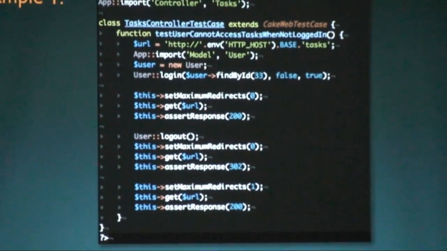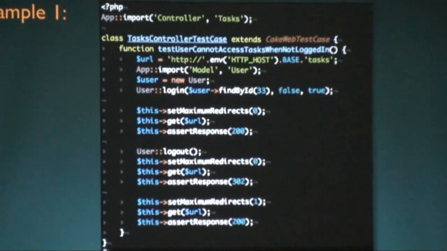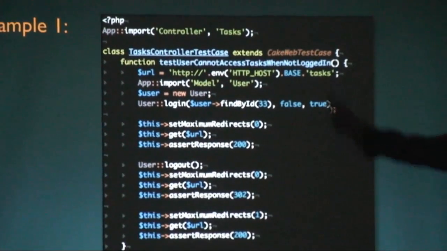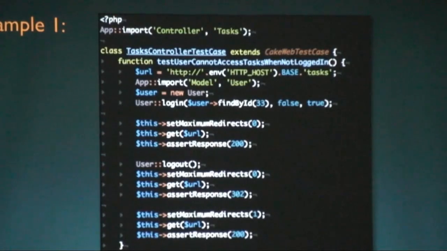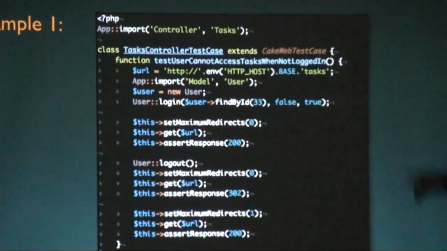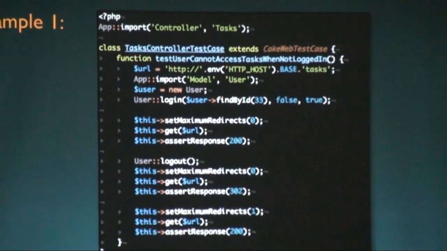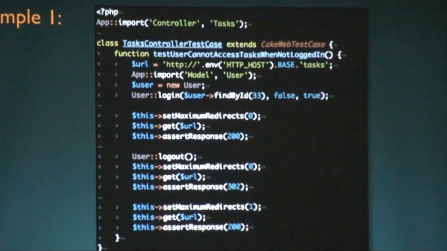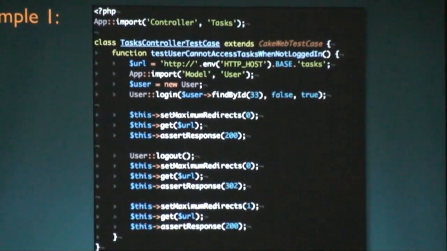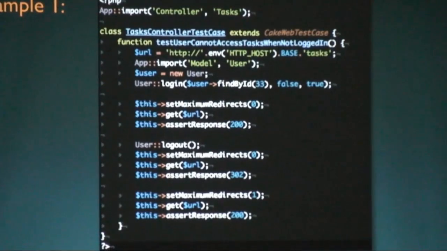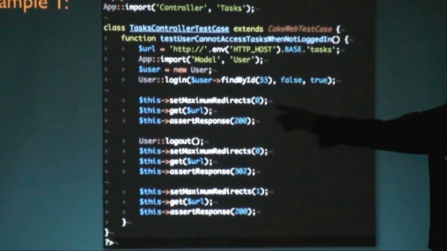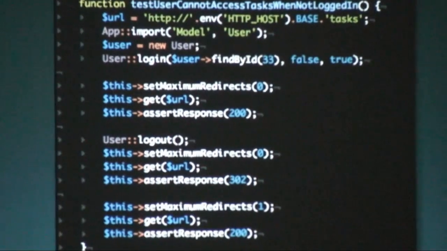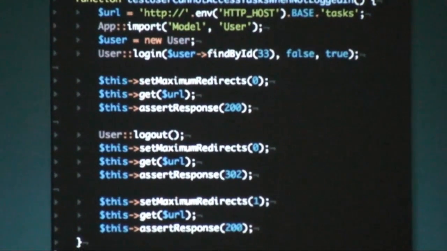So let's have a look at that example. First off, we define the URL, like /tasks. Then we import the user model. Pay attention to app import, because that's the new way of importing classes. Then we create an instantiation of the user class, log the user in, and then use simple test's set maximum redirects function. Fetch the URL, and then it should be the header code 200, as in success.